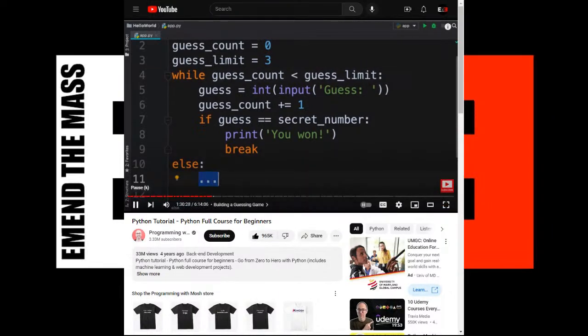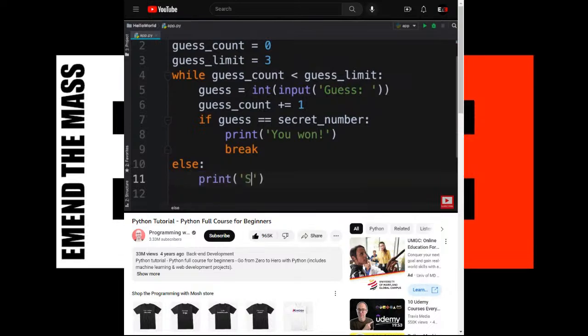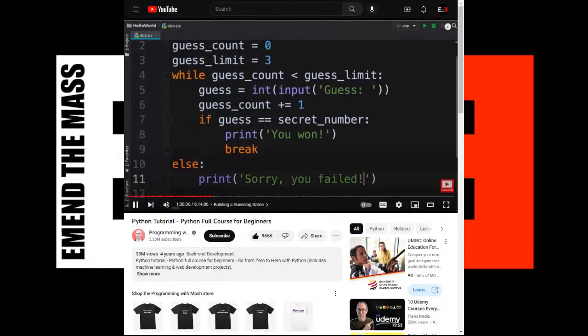And this is the perfect opportunity for us to tell the user, hey, you made 3 guesses, but none of them were right. So print, sorry, you failed. All right. Make sure you get in that break. And number 4, type in your else. All right, sorry you failed.